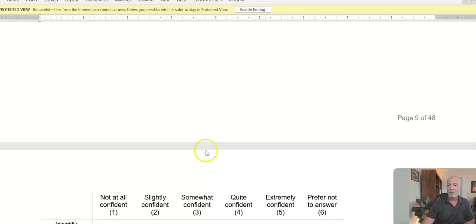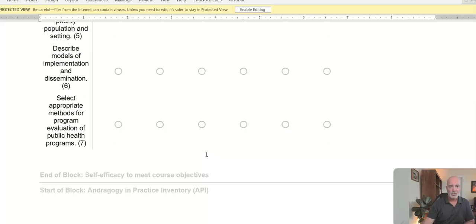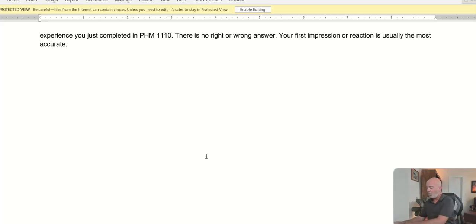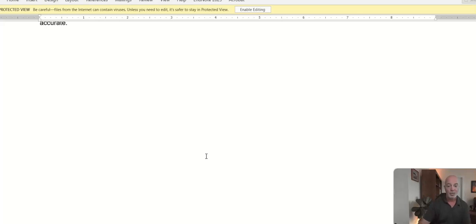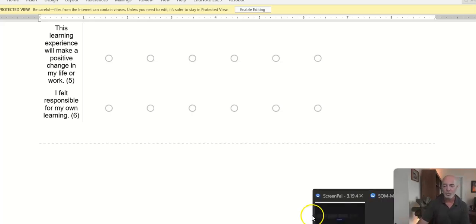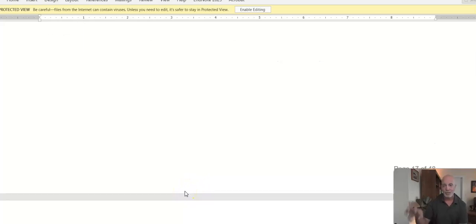After students complete the 14 learning objectives, they are then asked to complete the API. The API, you'll recall from your reading, is the Andragogy and Practice Inventory. It's chapter 19 in your Knowles text. This is a long survey that includes a number of factors. I encourage you to go back to chapter 19 in the Knowles book to get familiar with those portions. That is what's included in the post-course survey.